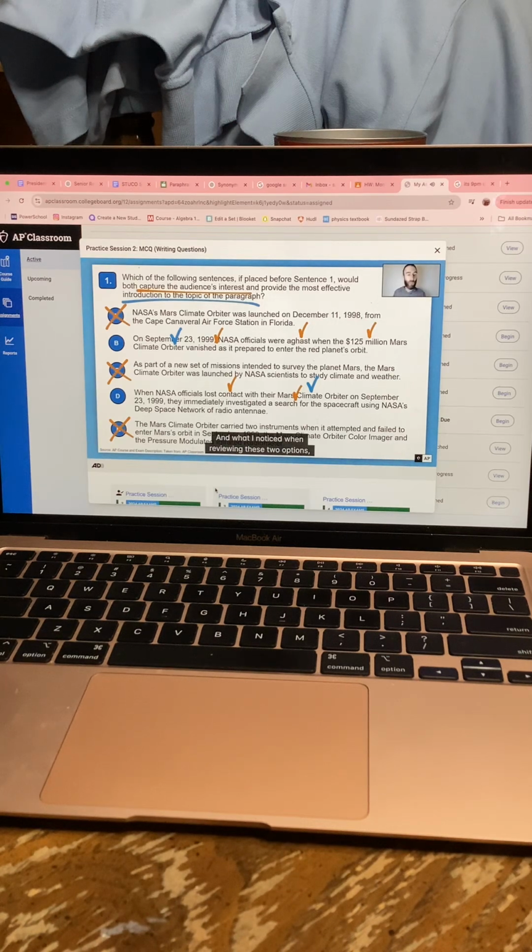And what I noticed when reviewing these two options, even though they both have a lot to offer, is that the diction in option B was much stronger. We are aghast when something was lost. We have the detail that's more gripping, the number of dollars spent on this orbiter. The word vanished to me sounds much more gripping than it was lost or we lost contact with it. So for those reasons, I'm going to choose option B. Even though option D checks a lot of our boxes, B is more of an authentic attention getter. It's going out of its way to grab our interest and introduce that topic and set up what follows in the sentence to come. So we will go with option B.